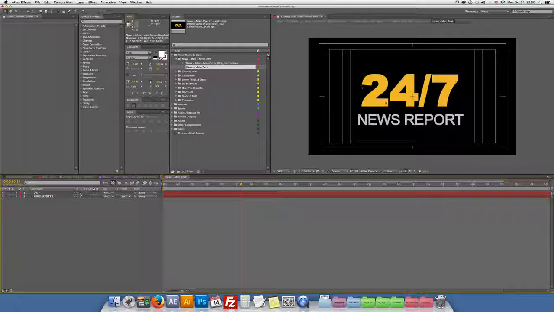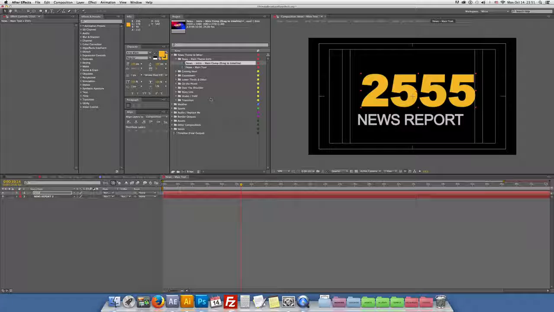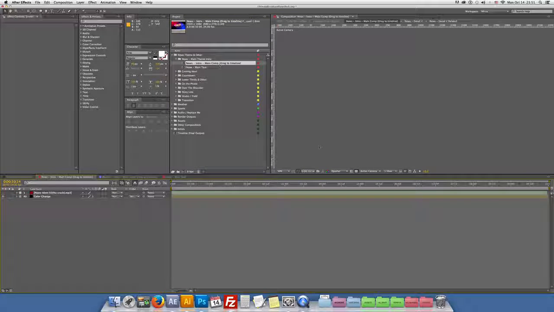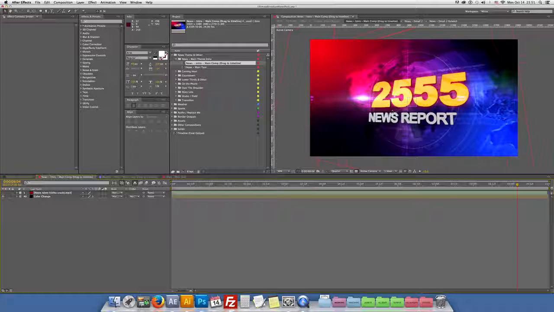Just below this composition, you have a composition called news main text. This is where you change your logo or text or whatever you want to add for the main composition. We'll just change this to something. And when you go back to the main composition, you will see that the text you added is now updated, as you can see.